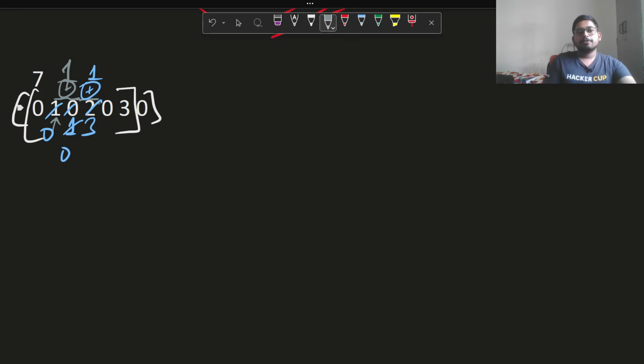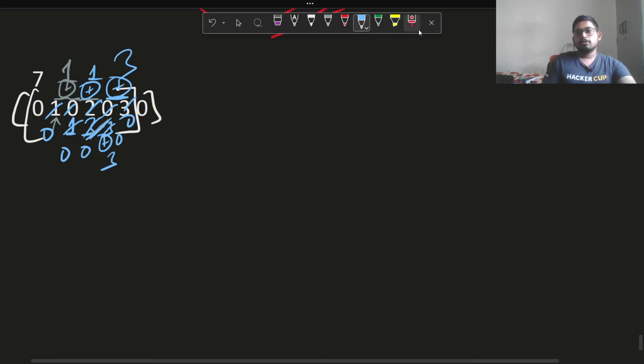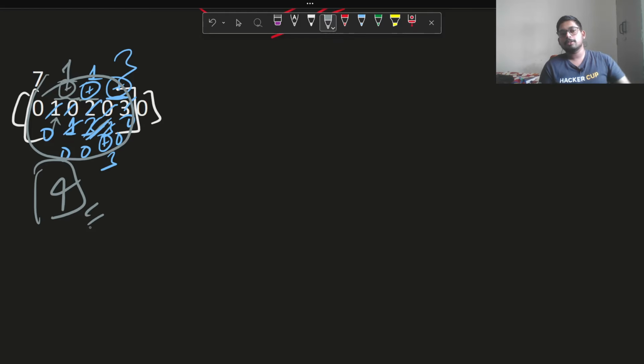Okay. Now again, for these two, you want to make this 3 into 0. So what you would do is XOR both of these with 3. After XORing, this value would become 0, this value would become 3. Now for this again, you would XOR with 3, and both the values become 0. So after applying the XOR operation once, twice, thrice, and 4 times, in this particular subarray, in 4 operations, you are able to make all the elements 0. So the cost for this subarray would be 4.